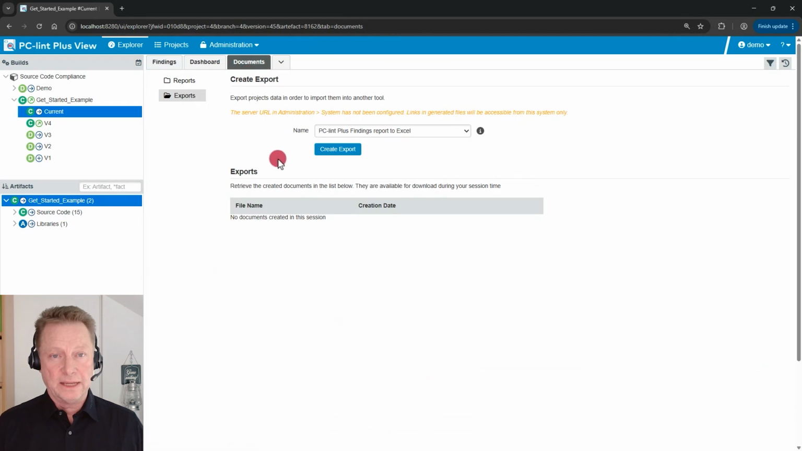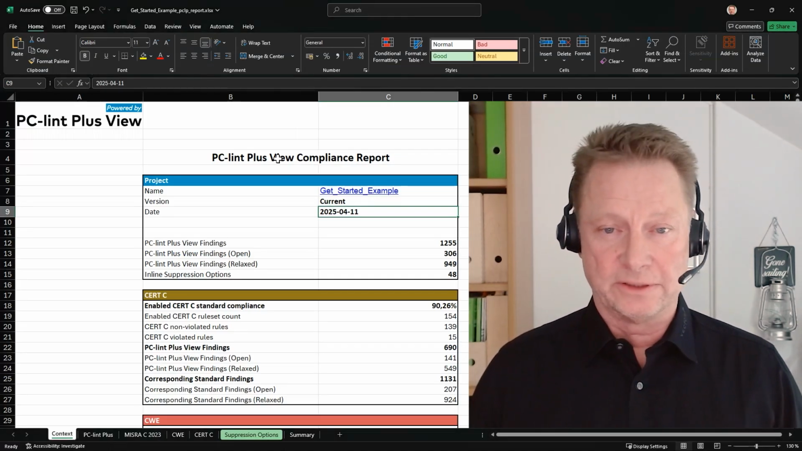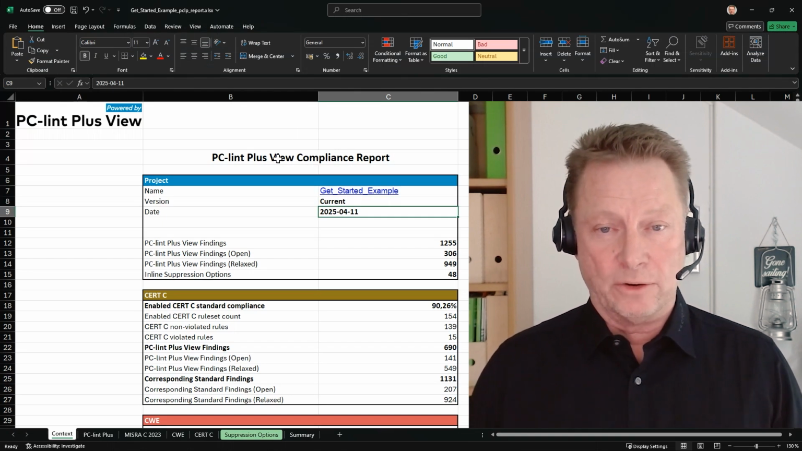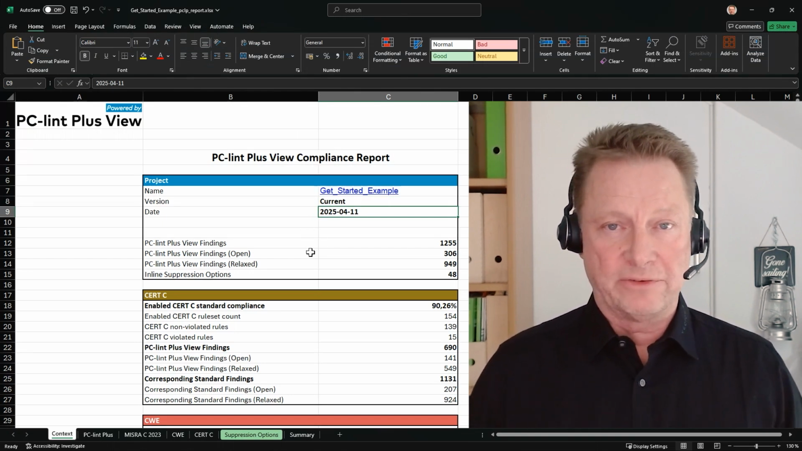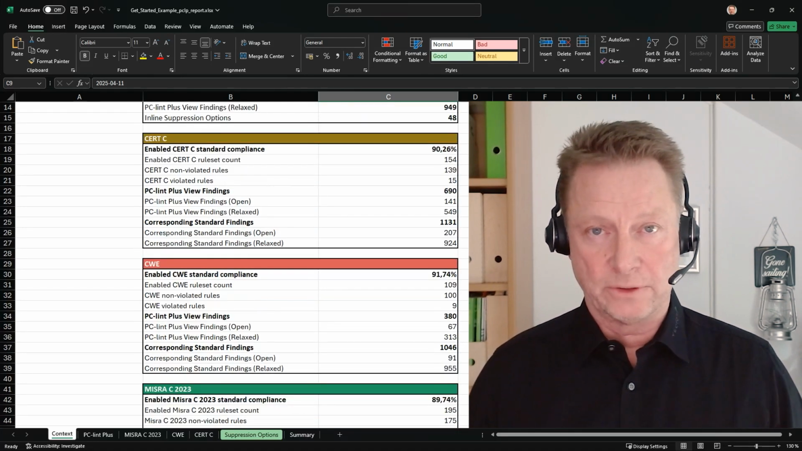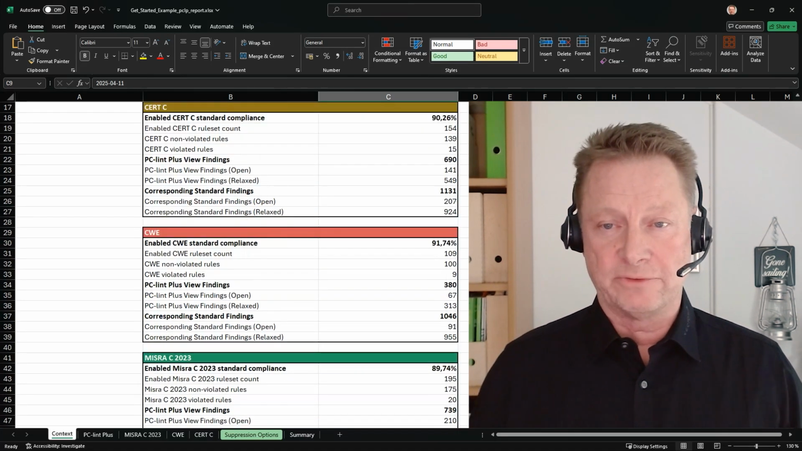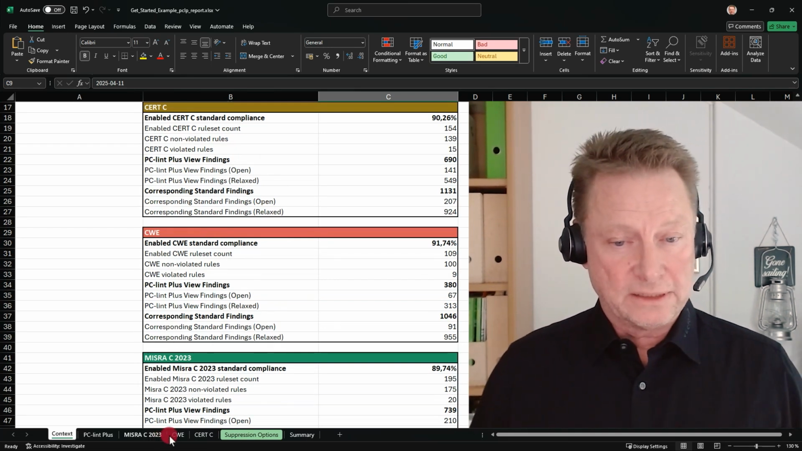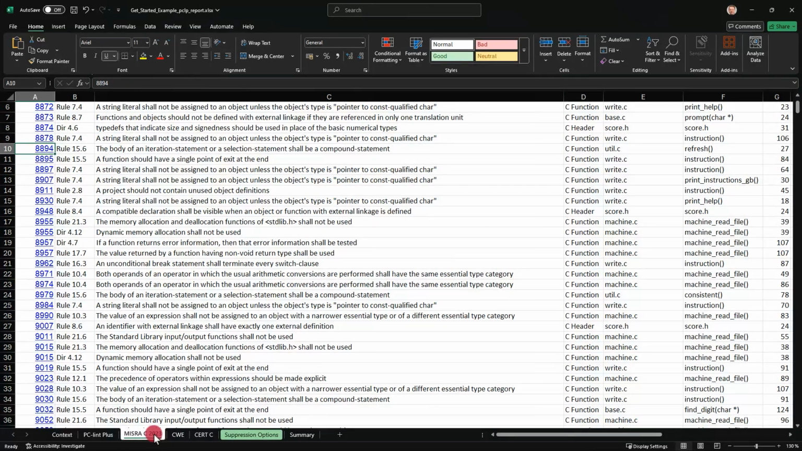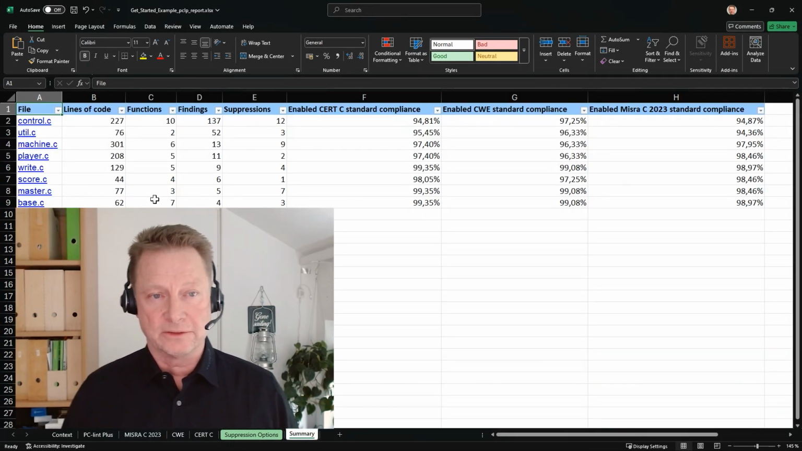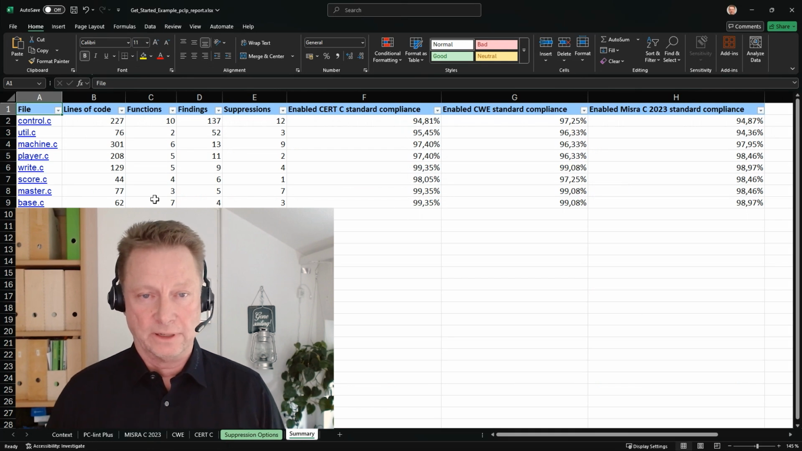Further, we can create reports. In this example, I use an Excel format for the report. I prepared this beforehand to save some time. So you get an overview about the project, how many findings we have, which coding standards we checked, and how many findings there are. You can also dig deeper into the individual findings. And you can also take a look at the summary with how many lines of code we have, functions, findings, and so on, to get a better overview for reporting.